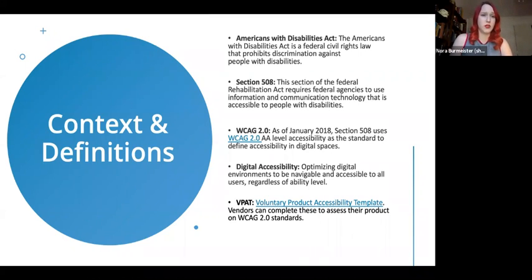In addition, during this presentation, we're going to use the term VPAT, and this stands for Voluntary Product Accessibility Template. These are documents which vendors can complete to assess their product on the standards of WCAG 2.0.